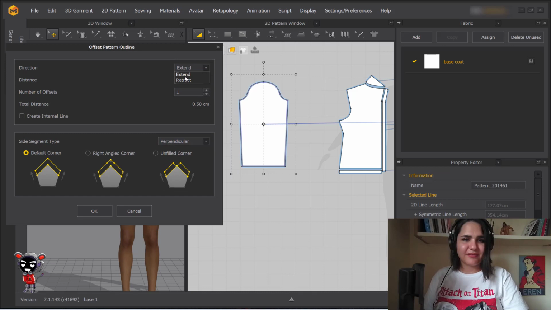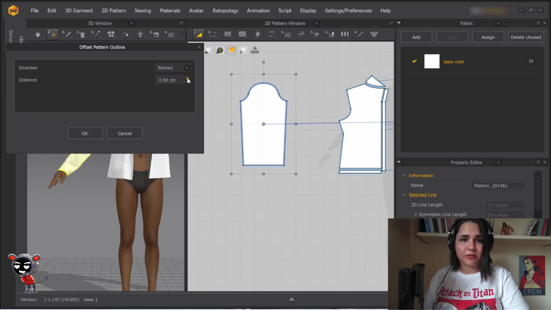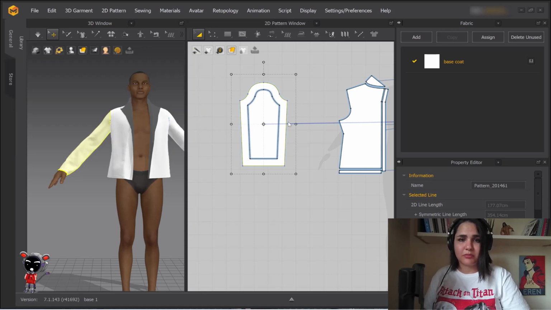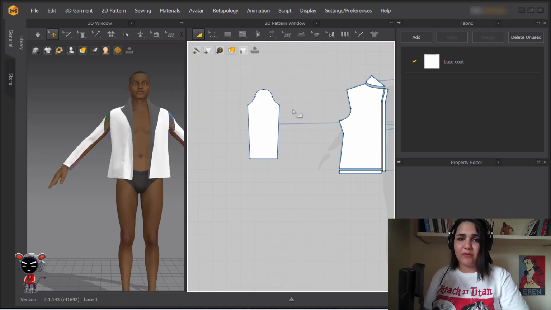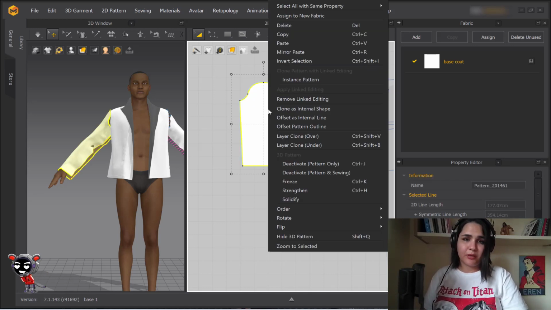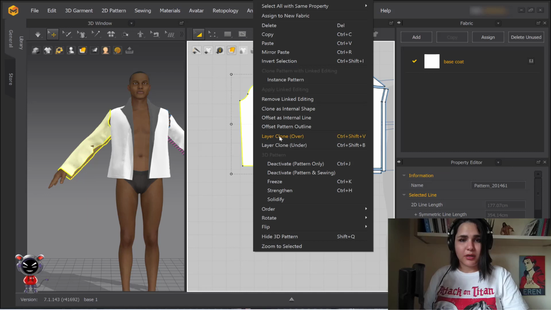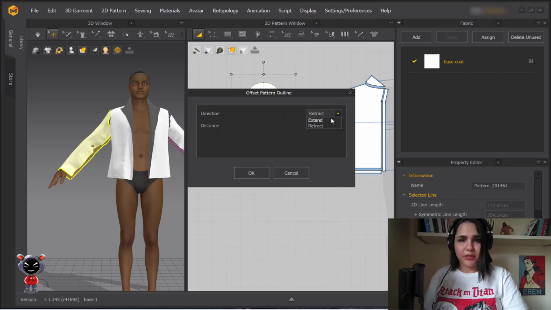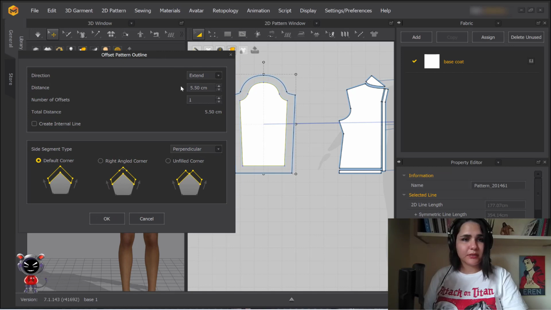Since I learned Marvelous Designer, I've never used retract because it just makes your pattern smaller like this. I've never needed that. If I need it, I don't know. So for offset outline, choose this extent, or don't even choose the retract.